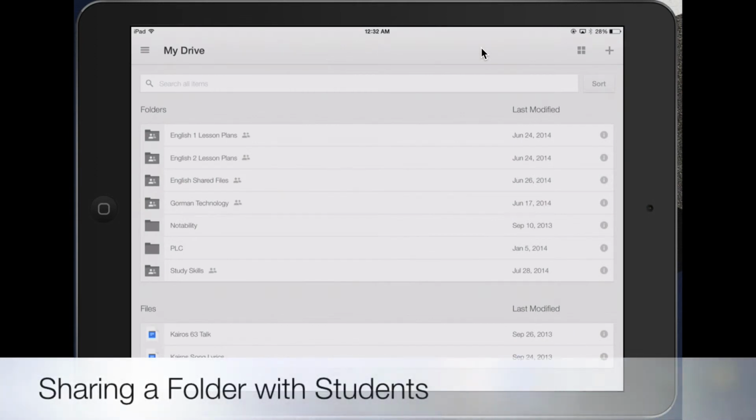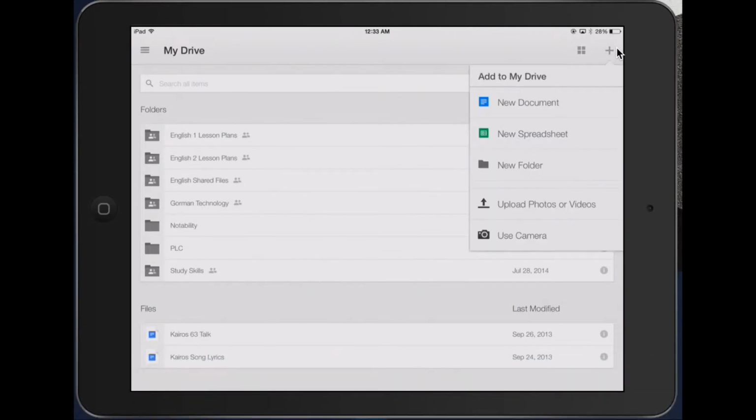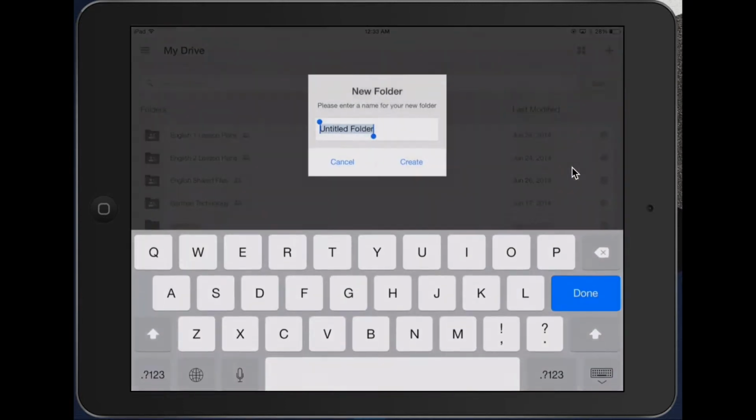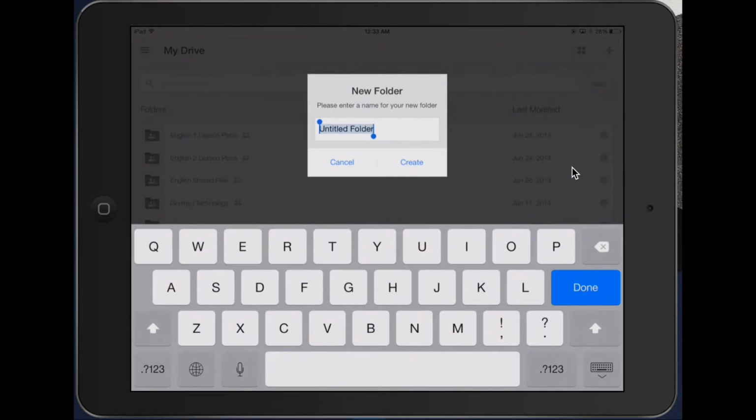The next thing we're going to look at is sharing a folder with students, which you're going to want to be able to do in order to hand out material to your students. So the first thing you need to do is click this little plus sign to create a new folder. Notice you can create new documents and spreadsheets as well, but we're going to create a new folder. Once you create that new folder, you can name it anything that you're going to share.